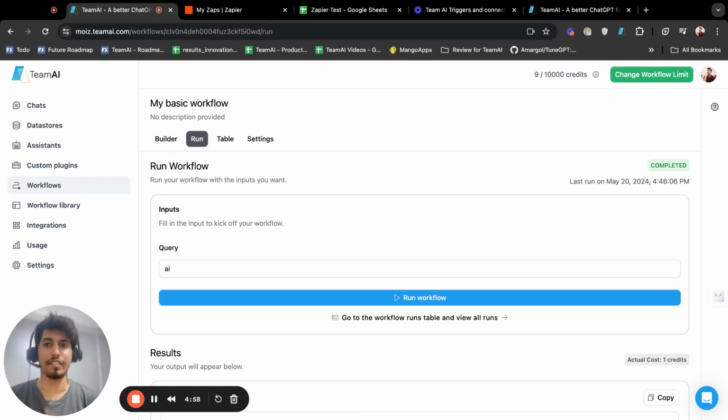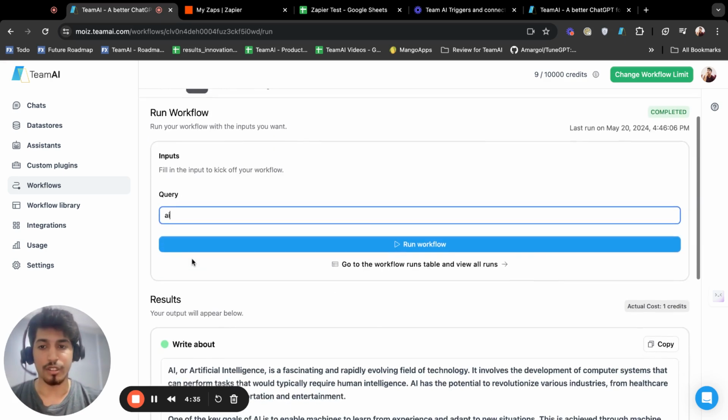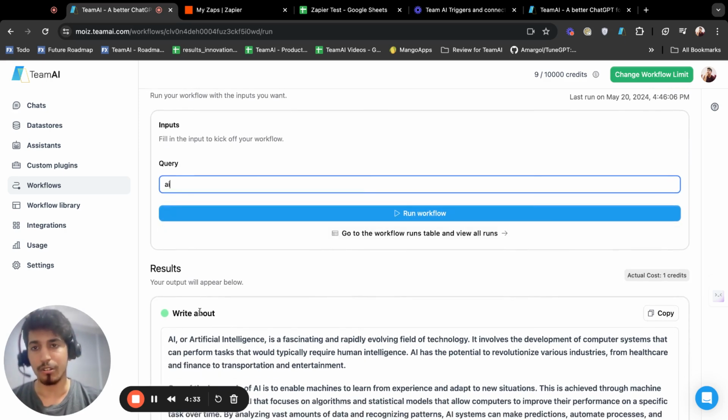Hey, so lastly we look at how to perform some action when the workflow is finished. In this video, we're going to look at how, when some action is performed, like let's say a new Google spreadsheet row is added or a Slack message is added, you can run a workflow based on that. So we'll have the same basic workflow as in our last video. What this will do is you'll just add a query and it will write about it.